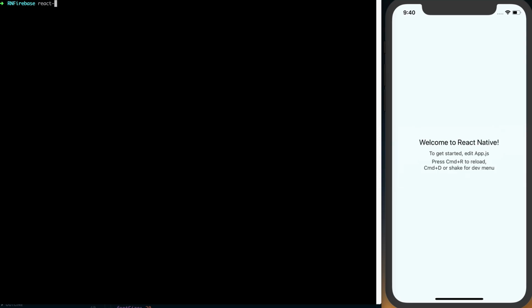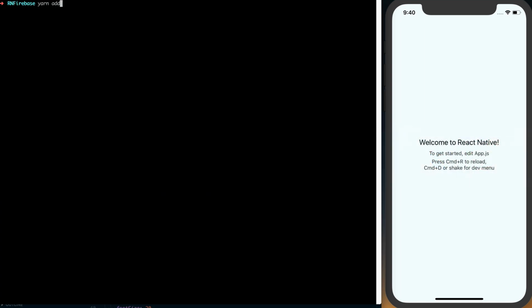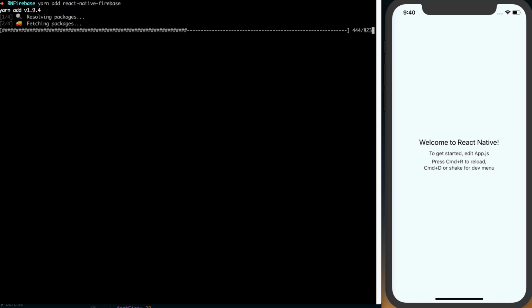We're starting with the basic project where all I said was react-native init rnfirebase. Once you've completed that, you'll want to go ahead and install React Native Firebase. I'm going to use yarn, but you can use npm as well.